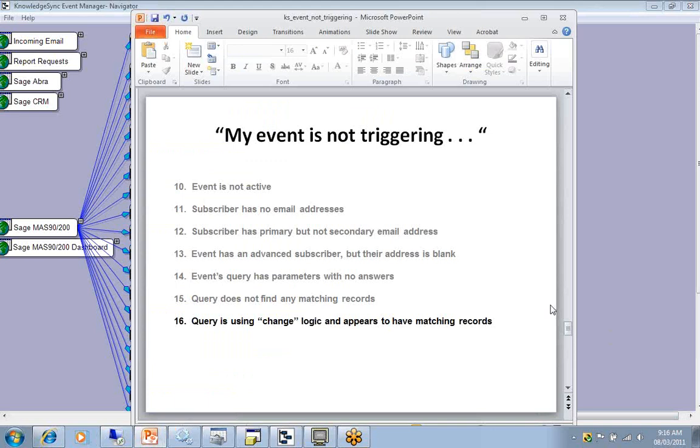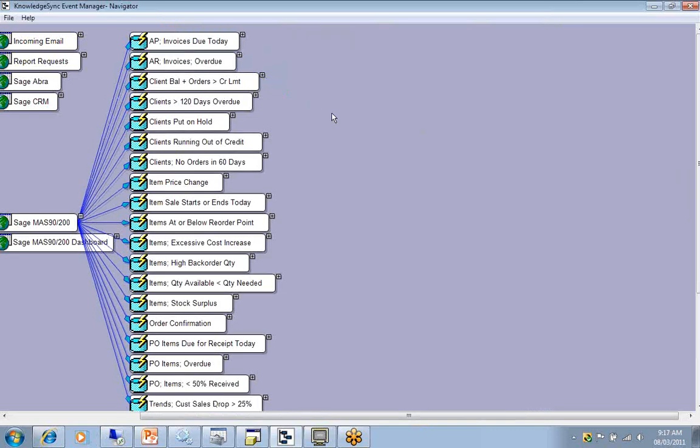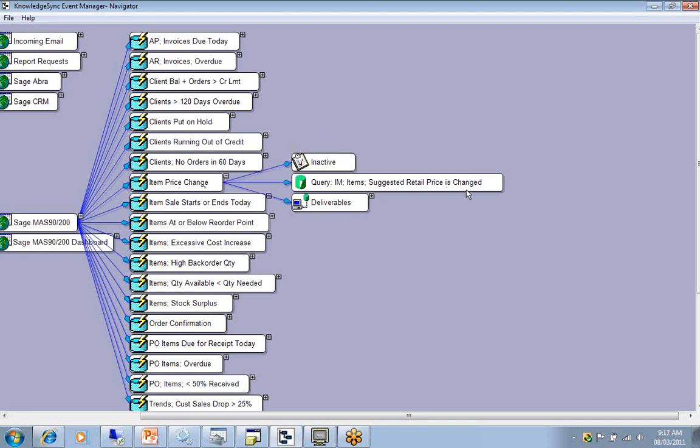The query is using change logic and appears to have matching records. Now this one is a little tricky and can sometimes trip you up. In KnowledgeSync, when you set up an event, among the conditions that an event can look for are a change to any field of data in the underlying database. For example, we have an event here that looks at items where the price has changed. This event itself is using a query that identifies when the suggested retail price field has changed.